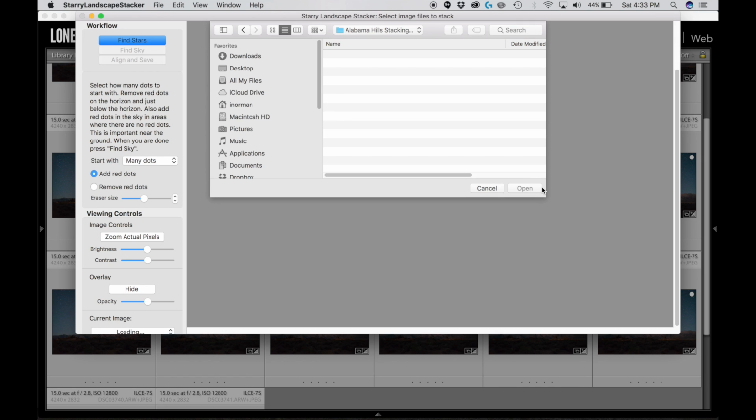I know a couple photographers who work on Windows computers who have actually bought a Mac Mini specifically to be able to run Starry Landscape Stacker. I probably wouldn't recommend running out to buy an entirely new computer just to use this program, but it really is quite good.